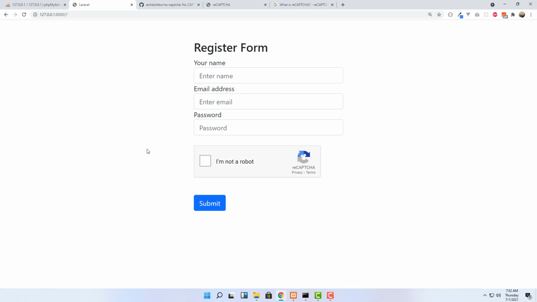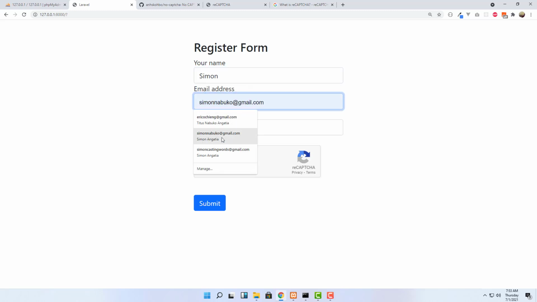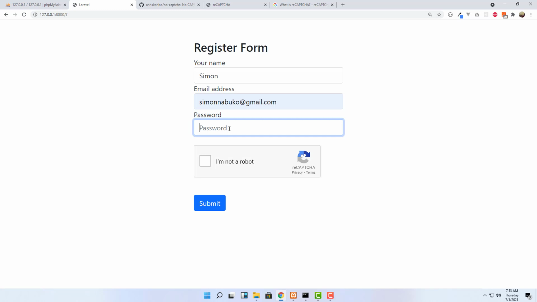So let's look at how we can implement it in Laravel. You can see I have a register form here, with the name, the email, and then the password. Somebody can enter the name, and then here they'll enter the email, and then here they can enter the password, and they have to do this. They have to mark here, "I am not a robot." They have to mark this checkbox, otherwise it's going to return an error.